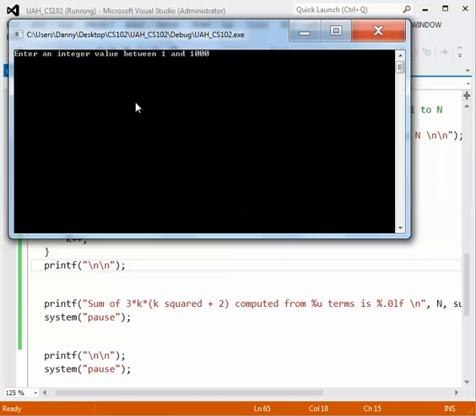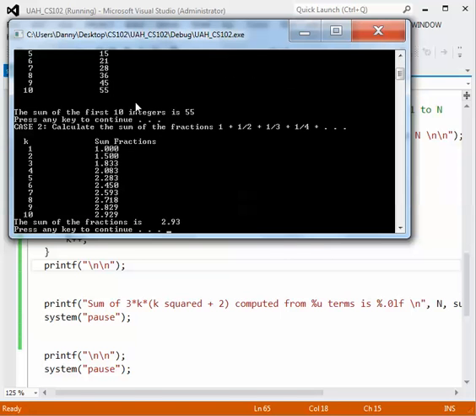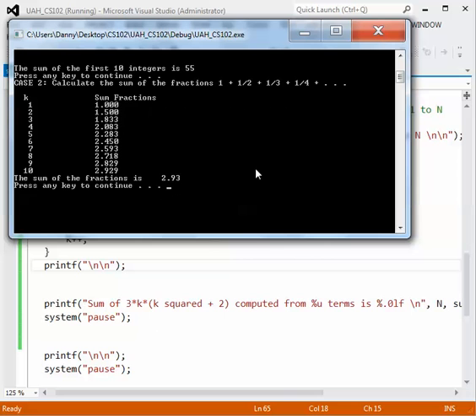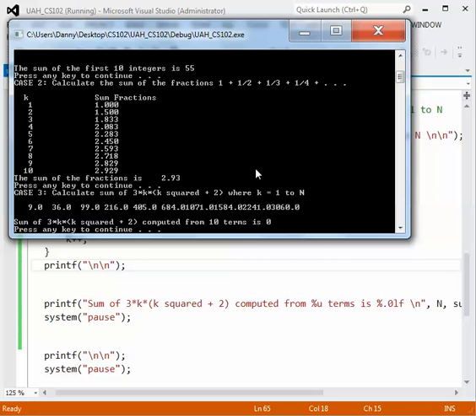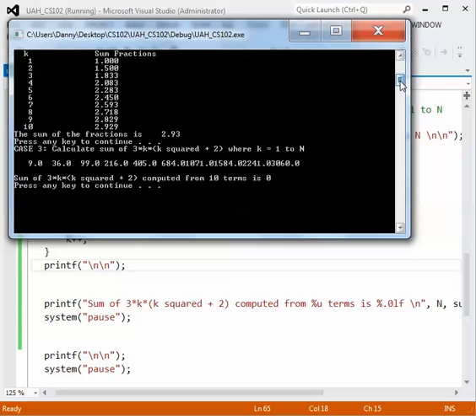Let's type in 10 for the number of terms. There was case 1 that we've done. There's case 2 that we've done. Now, the next output is going to be our numbers from case 3 that we're working on. And I can see already that the numbers are running together, so I didn't make my format quite big enough. But look at case 3, and we'll go back and fix that.